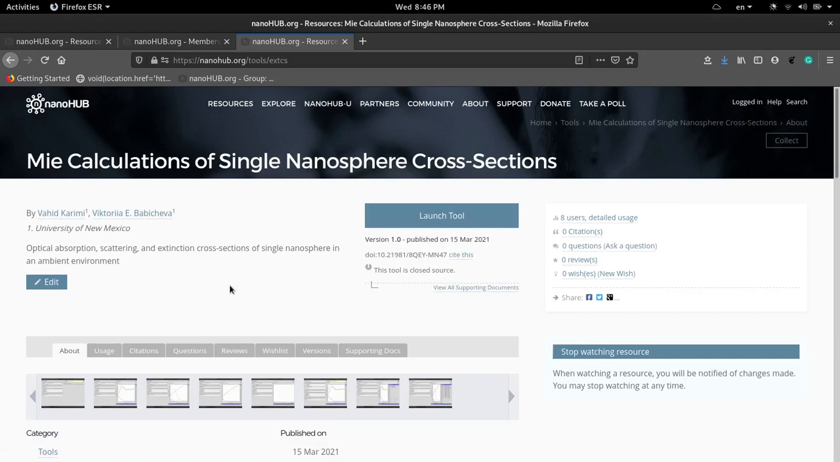I'm going to talk about the tool developed by the group members and allowing users to run calculations for a single nanosphere. The tool is freely available through the resource nanoHUB.org. It is an NSF-funded portal based on community contribution and geared toward education, professional networking, and interactive simulation tools for nanotechnology.